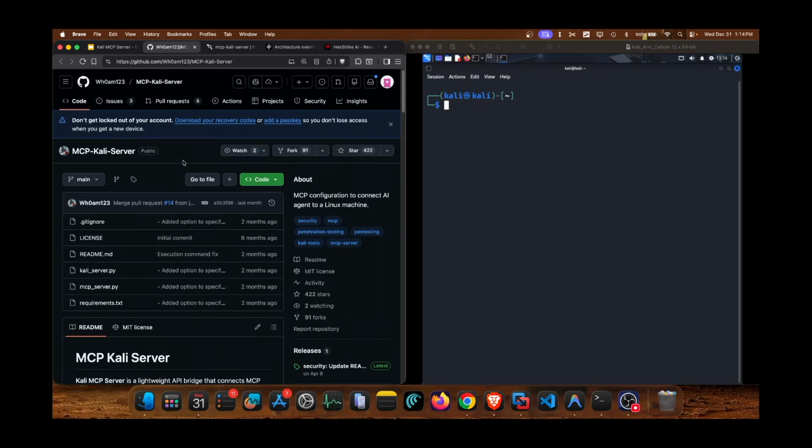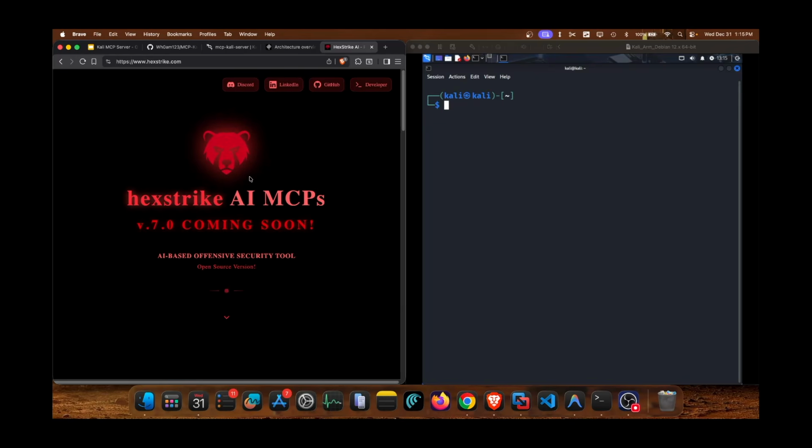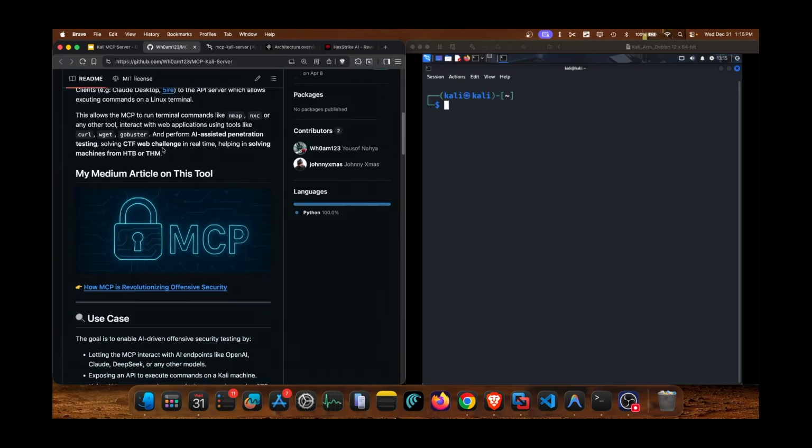For the demonstration of the MCP server, I'm going to use this project written by the author Who Am I 123, and I'm going to put this link in the description below. There is also another project called HexStrike AI, which is an MCP server, and this is also a very popular one. I can also make a separate video on this if you would like to see how it performs. So back to this tool.